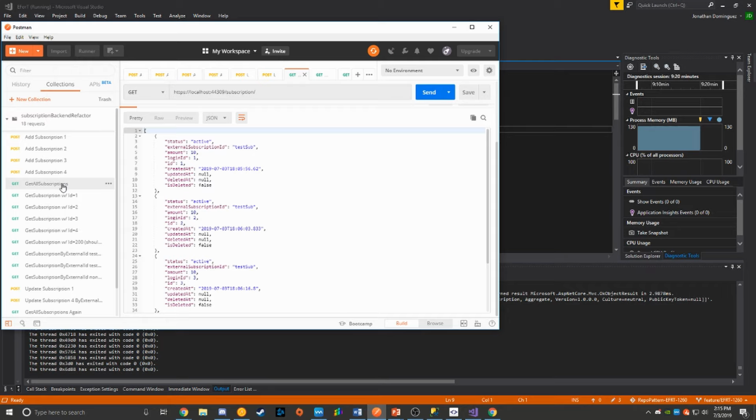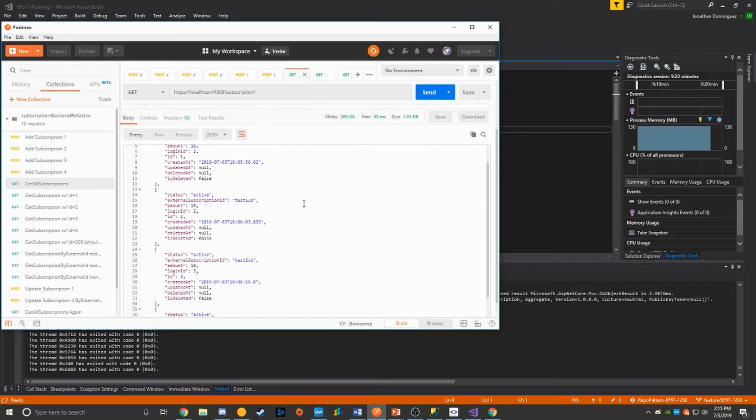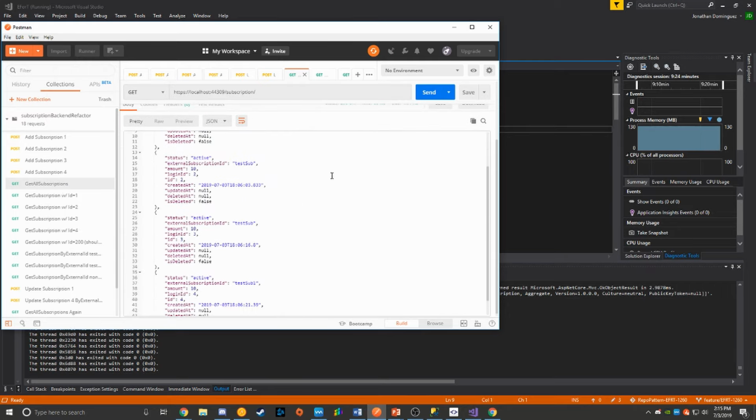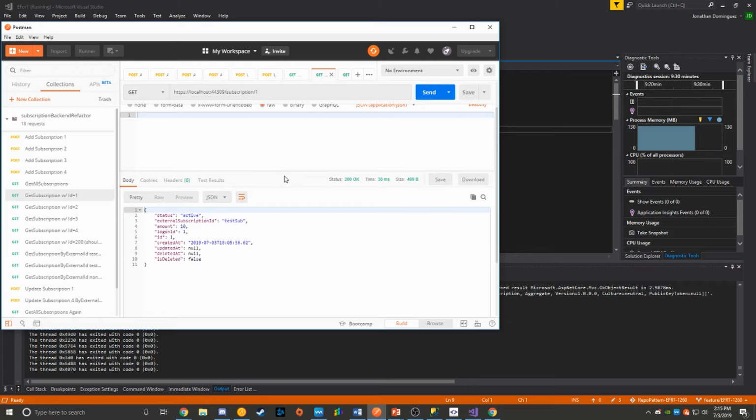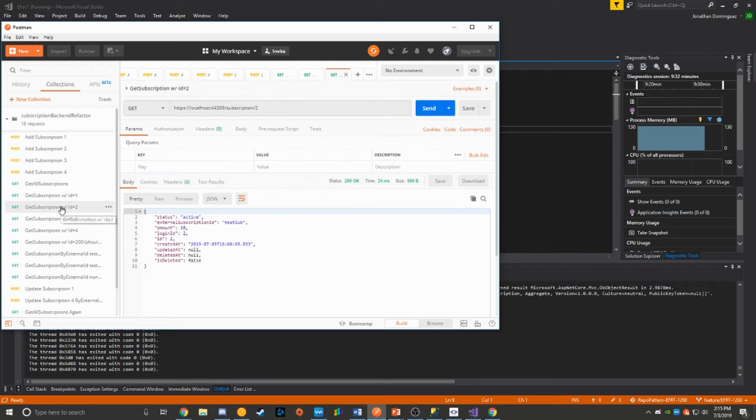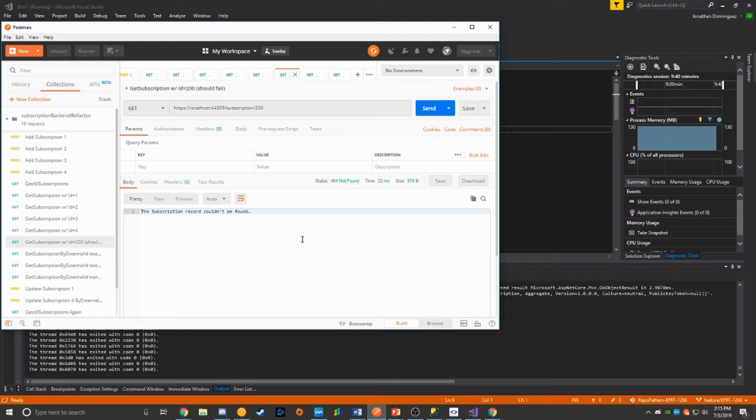And here is get all subscriptions. So you see all of them listed from before, but all in the same place. And then if you specify ID of the subscriptions, you can get the specific ID. So here's 1, 2, 3, and 4. It's the same information from before. And if you give it an unknown ID, it'll say that the subscription record is not found.